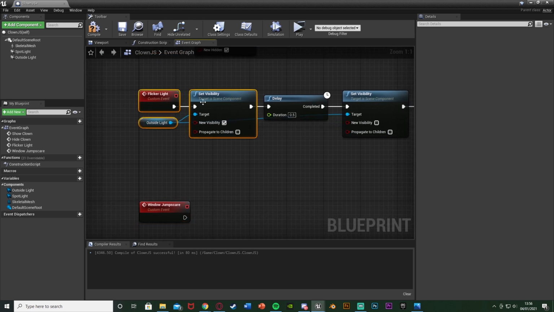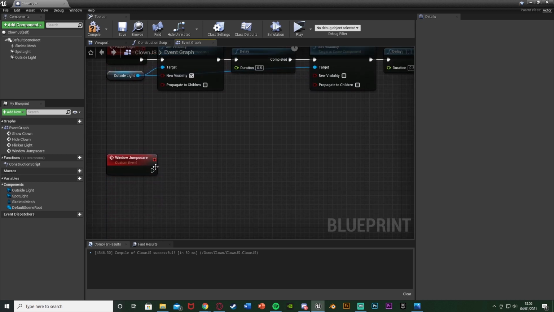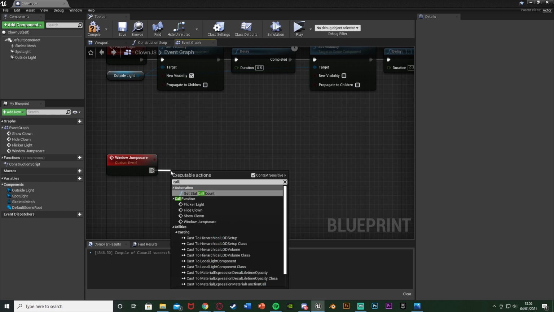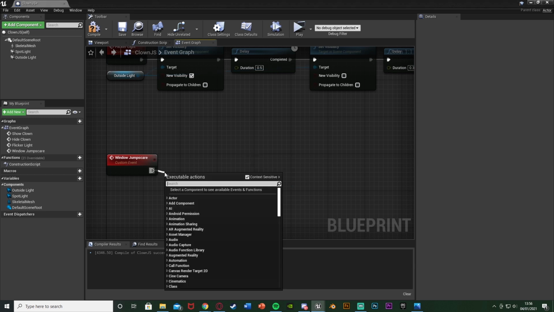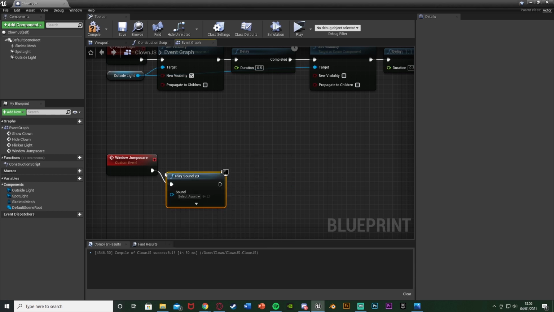So if you don't want the flicker light, you don't have to use it. So what I'm going to do is out of the window jumpscare, I'm going to call function show clown. Actually, I'll play a sound first, so let me delete that. I'll come out of this and I'll play sound 2D.